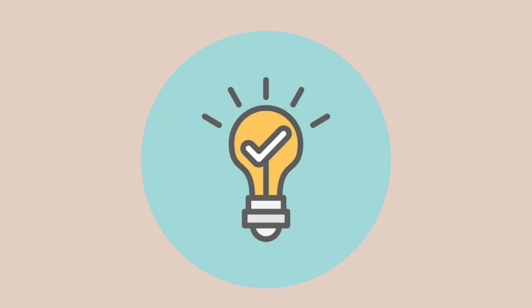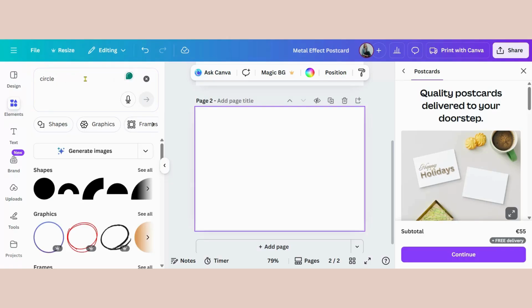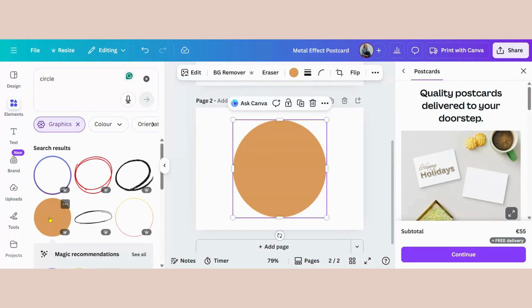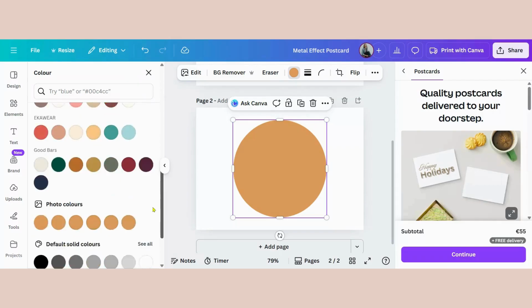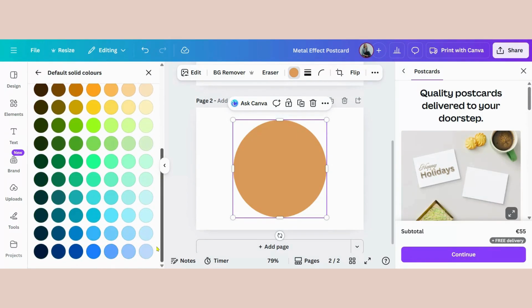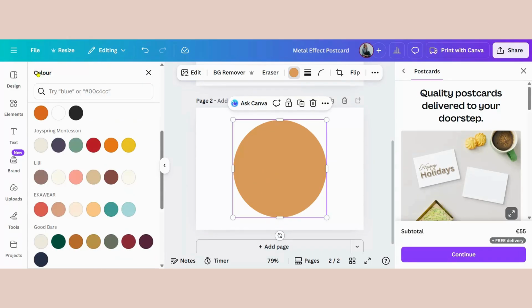And here is a bonus tip. At the moment, you can't update any graphics in Canva with this specific metal effect. Let me show you. Say we've got the circle and we go to color. And we go all down. We don't have the gradient options for this, okay?